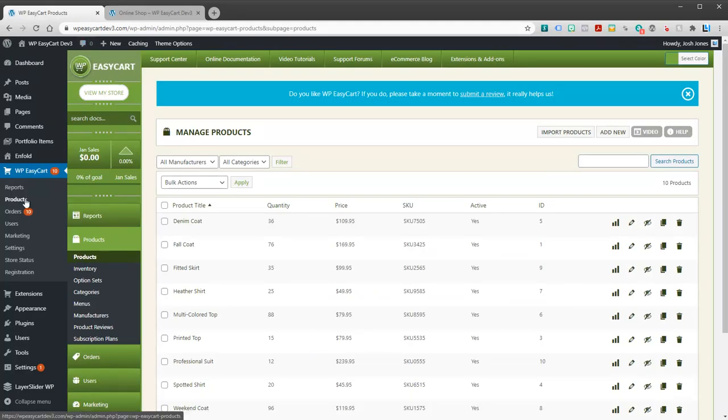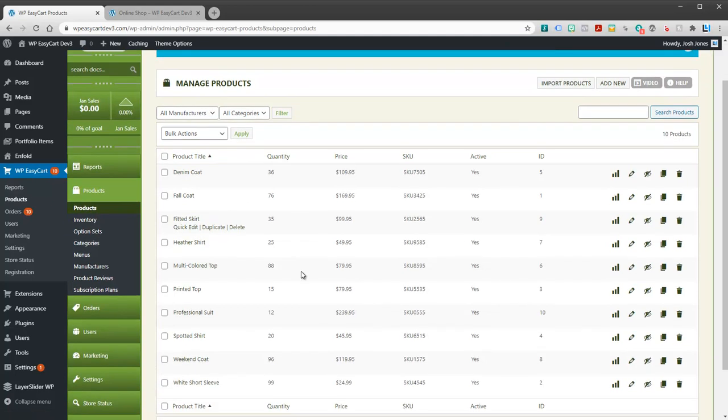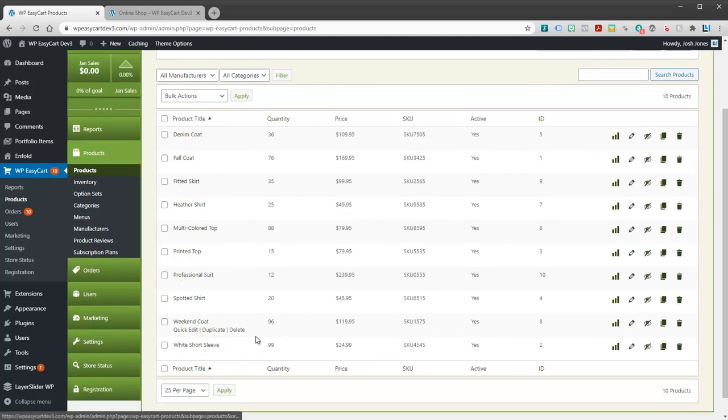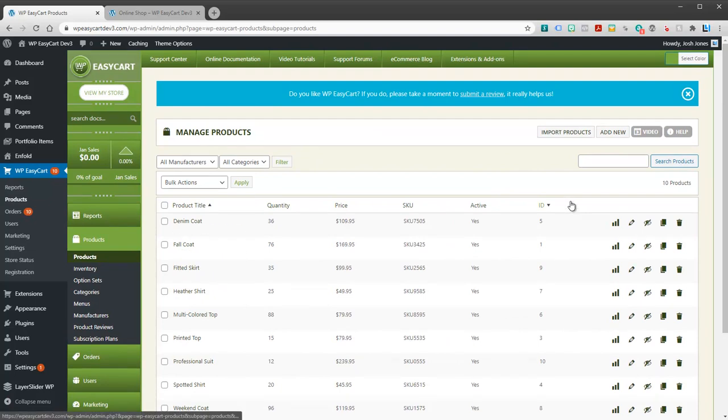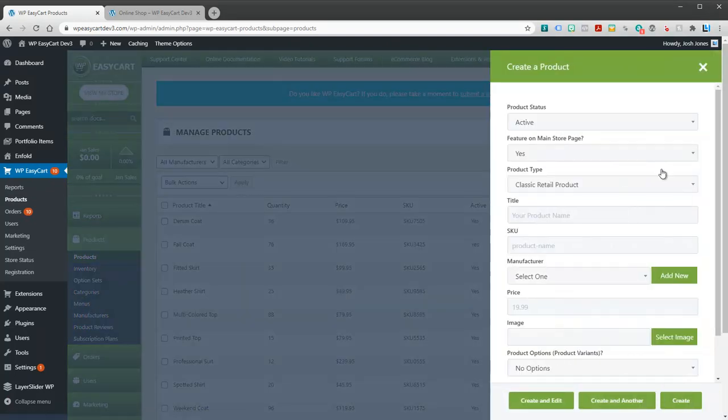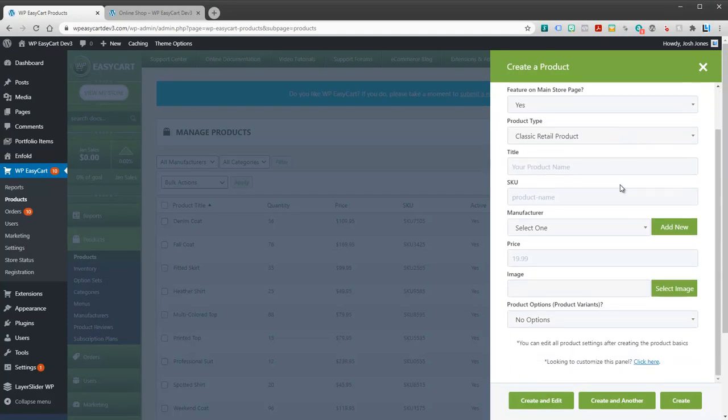Now let's take a look at products. To create your first one, you're just going to go to the products tab. We can see all of my demo data here, sample products. We're going to click on add new up here in the top right, and you get this slide out bar, and it lets you walk through some of the basics for a product.